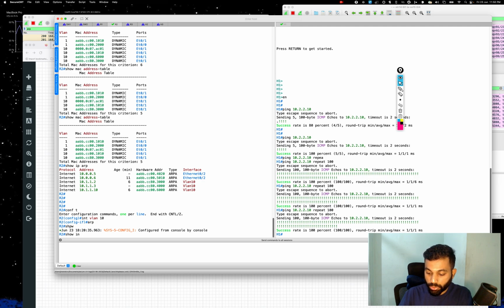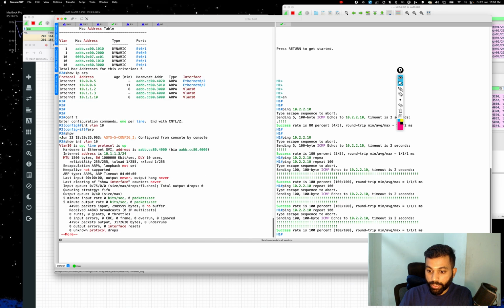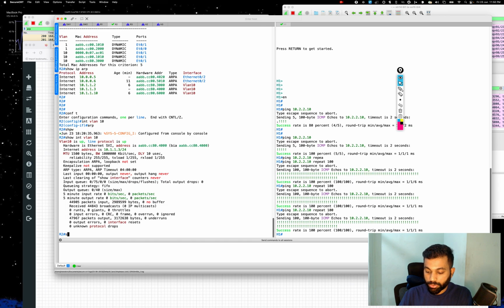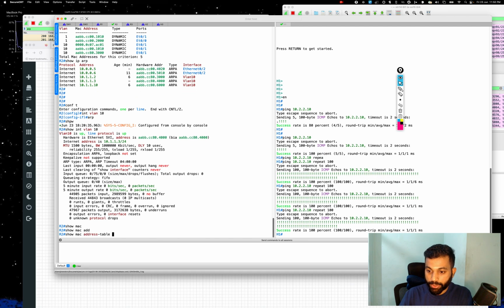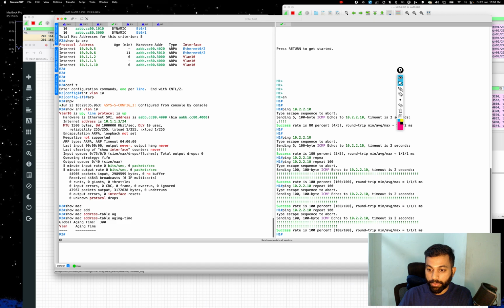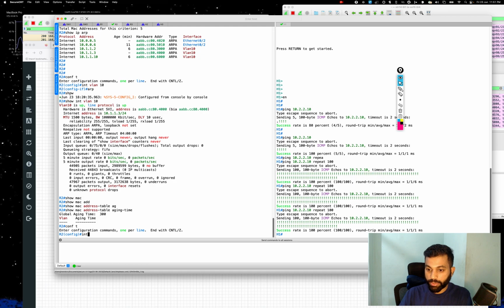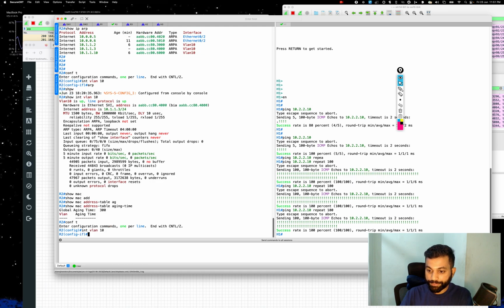So if I do show interface VLAN 10, you can see there is a value here. ARP timeout is 4 hours. Similarly, if you want to see the MAC address table, there is an aging time, and you can see the time is 300 seconds here. All we are doing right now is making sure both of them are equal. So let's get into configure interface VLAN 10.